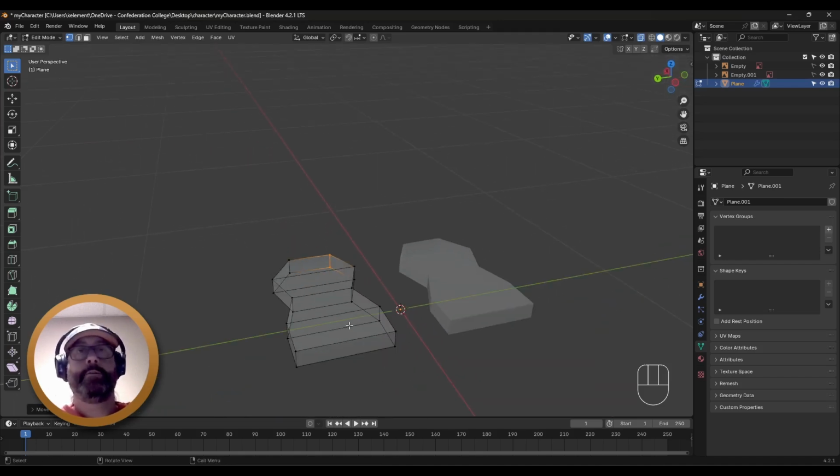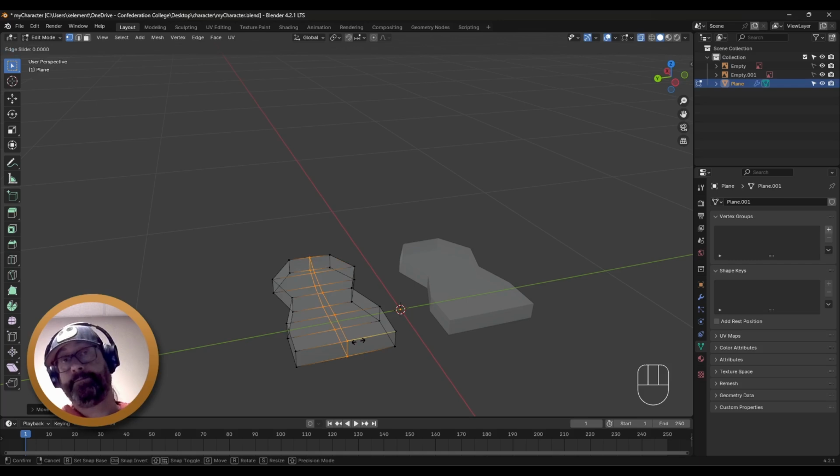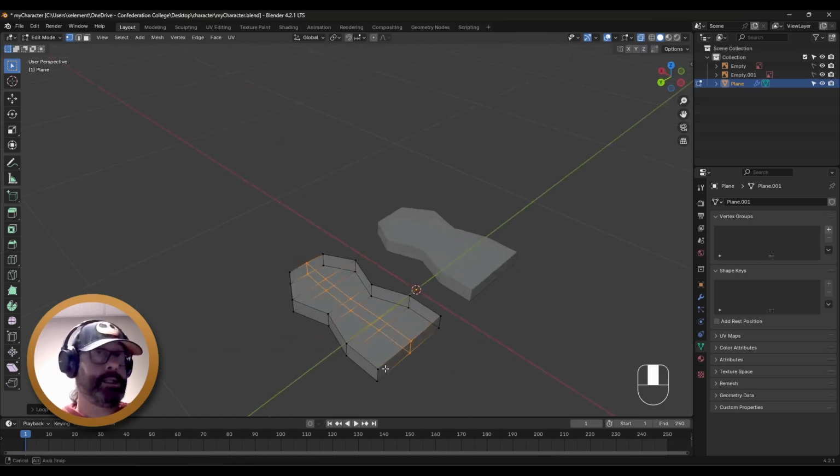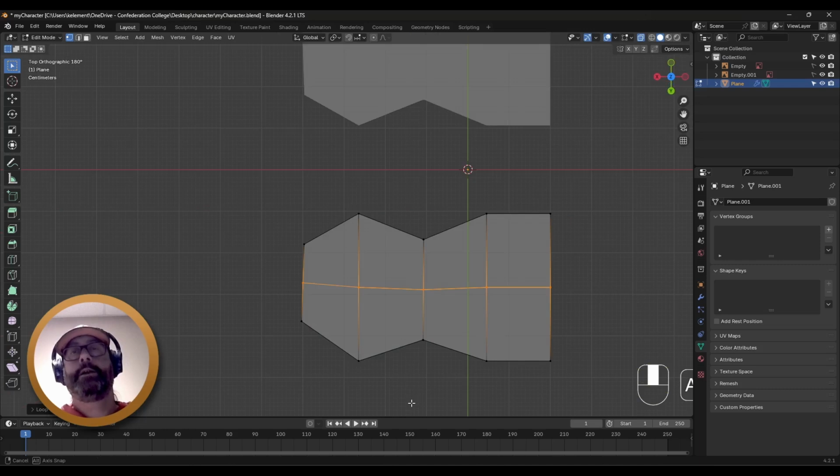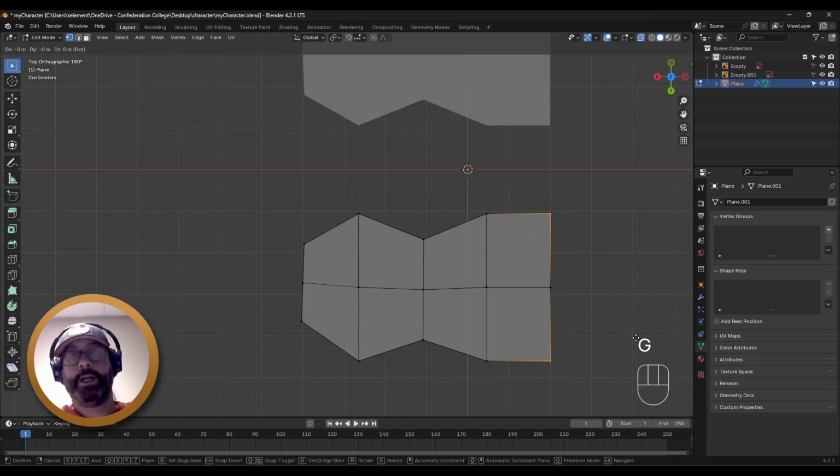Now, the cool thing about the topology being the way it is right now, if I hit Control R, I can give myself another edge loop down the middle. Click, click twice to commit it to the middle. And now I can start thinking about maybe grabbing this one and G. I can move them together.